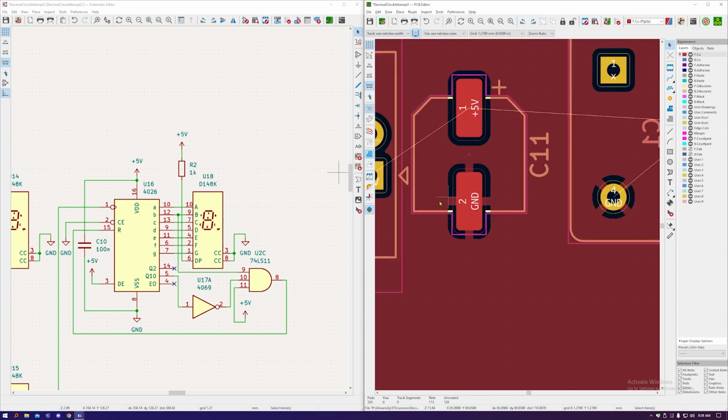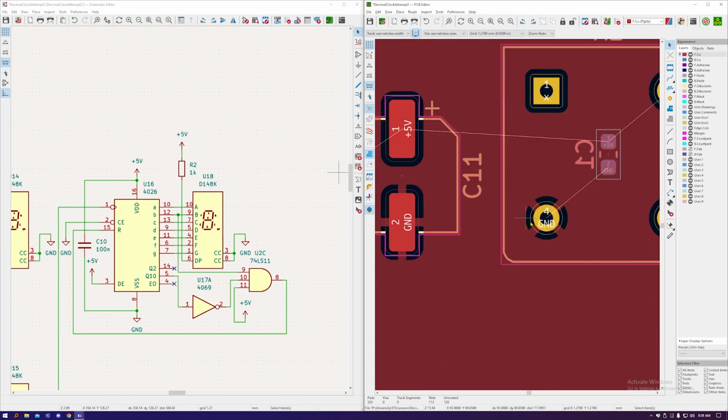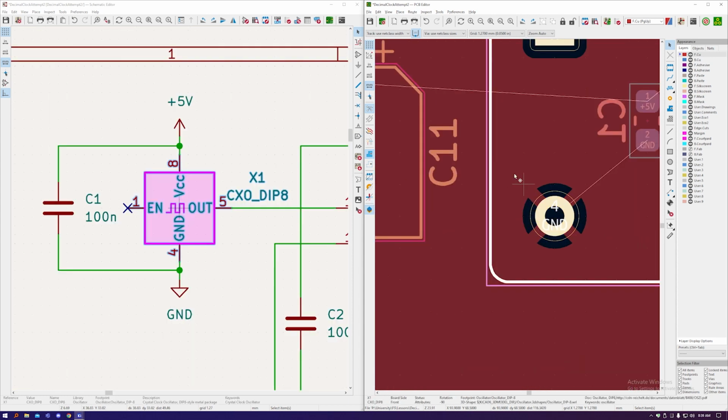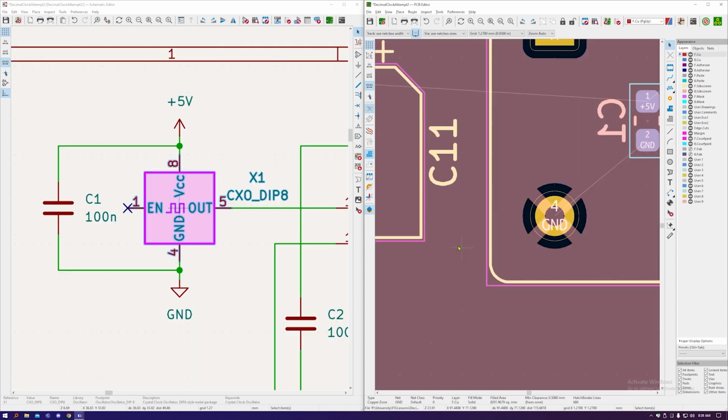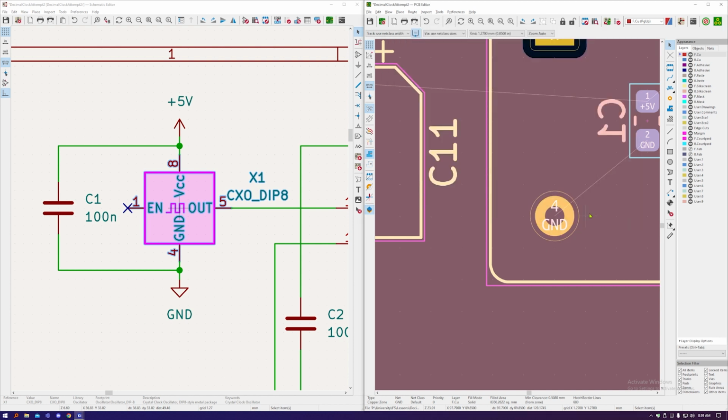This is the ground pin on the fat capacitor, and the ground pin on the oscillator. The reason they're connected this strange way, we can actually change. If we highlight the fill and press E to enter the properties, you can see it says pad connection is thermal relief. If we change that to solid, then now it just goes straight onto the pad without the weird little cross.